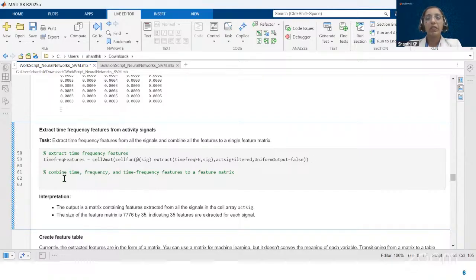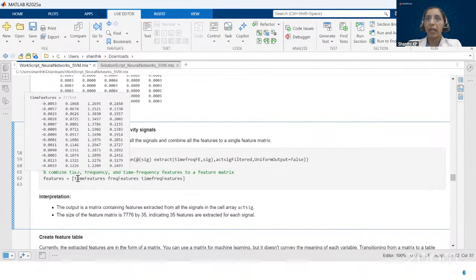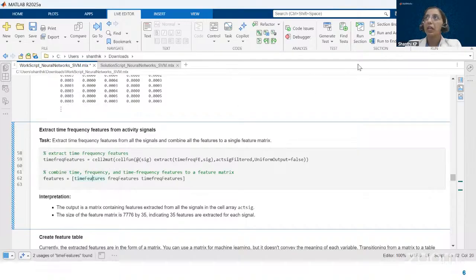Finally, we will need to combine all the features we extracted into a single feature matrix. For that, we will write code to combine these extracted features and save it to a final feature matrix called features. In this step, we are just concatenating whatever features we extracted till now: time features, frequency features, and time frequency features. Let's run this section as well.